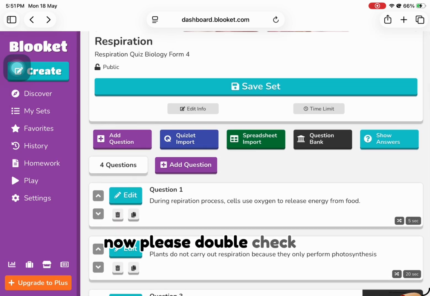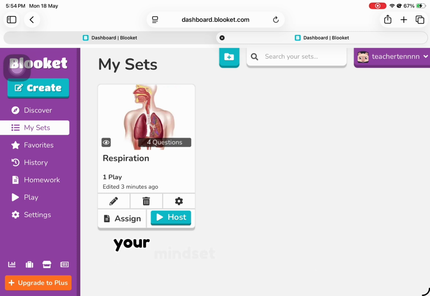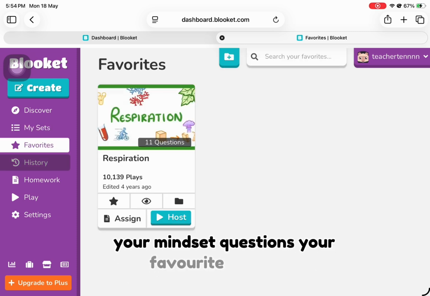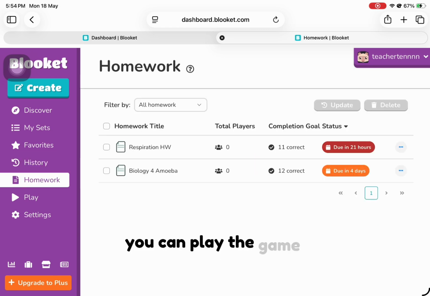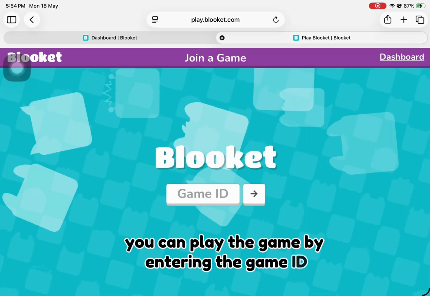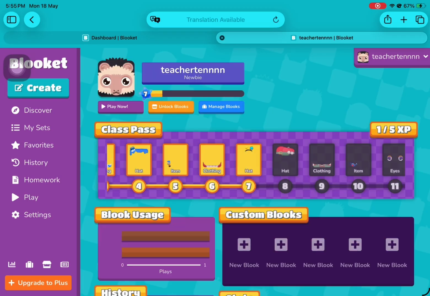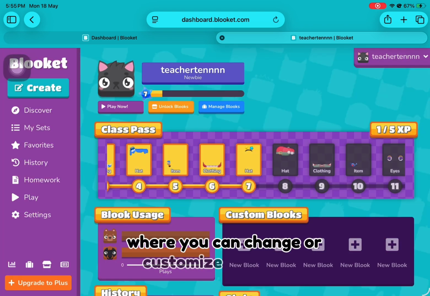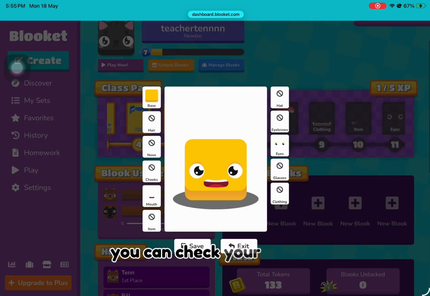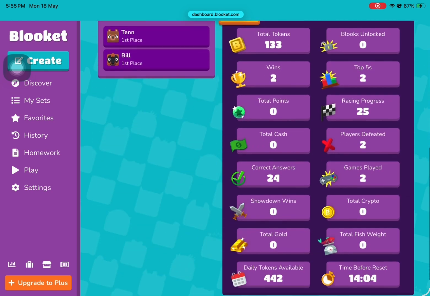Now please double check, and if you are happy with this, then click save. These are the features that you will see: your mindset questions, your favorite questions, history, homework. You can play the game by entering the game ID, the code number here. This is settings. I'm going to show you your dashboard where you can change or customize your Blook. You can check your class pass, your Blook usage, history, and stats here.